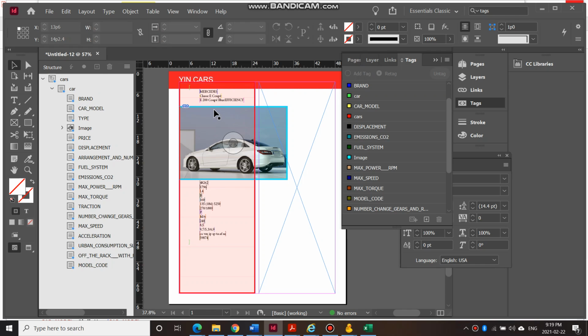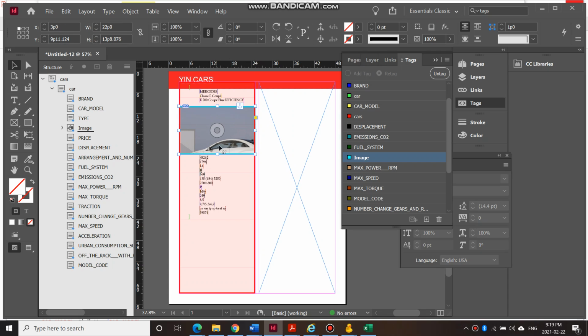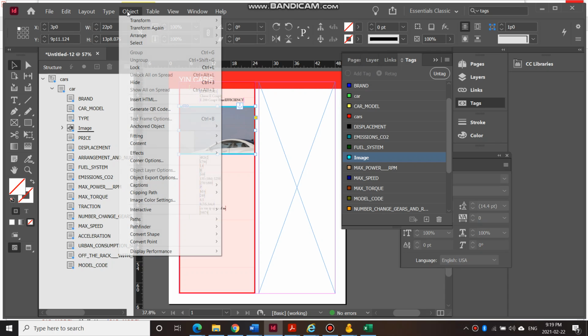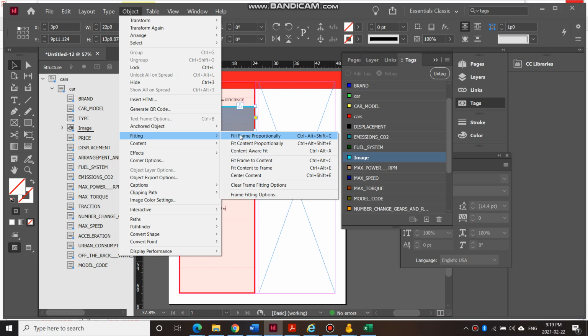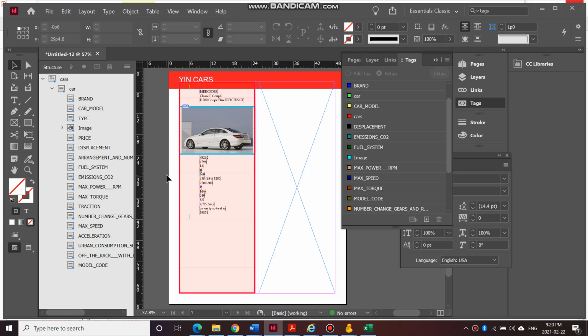The first thing I'm going to change is that the size of the image is too big. I'm going to click and drag, but the image doesn't change, only the frame size changes. So what I need to do is go over here to Object, Fitting, and fit content proportionately. There we go. That looks a lot better.